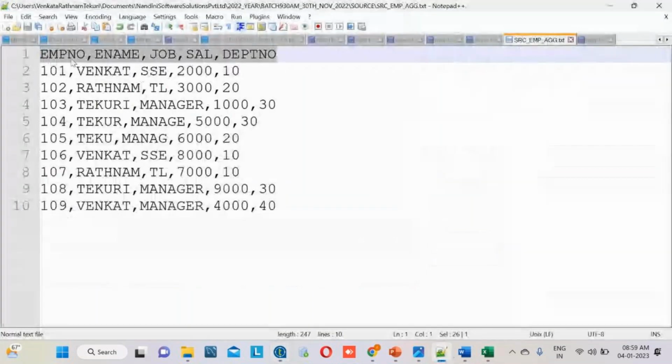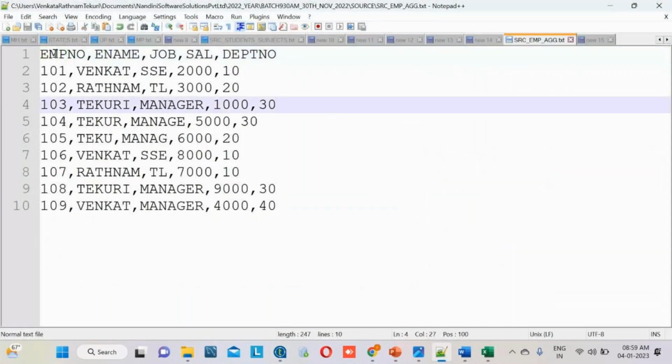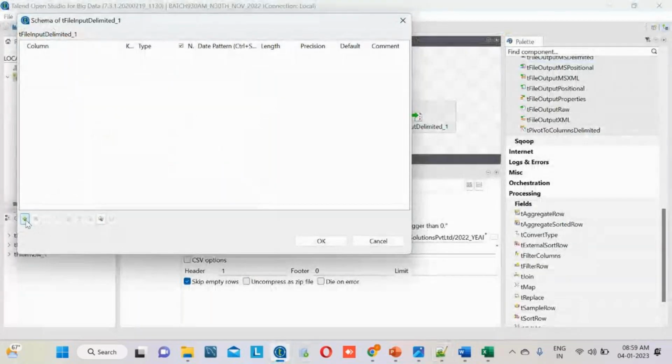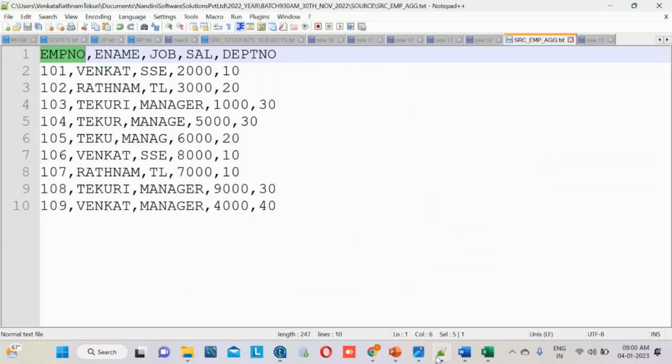What are the columns? First column. What is the first column, team? Employee number. Let me copy this employee number. There is a plus symbol. Add the plus symbol, and paste the employee number. Employee number, I can see here 101, 102.